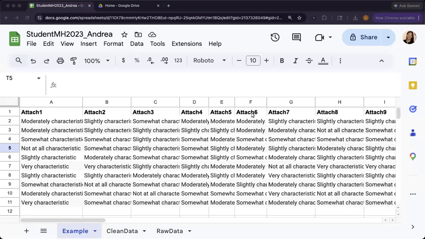Okay, this is a little different video. This one's a little more specific for some groups that have attachment scales or other scales where you need to use the instructions from the researcher whose scale you used to create subscale totals.